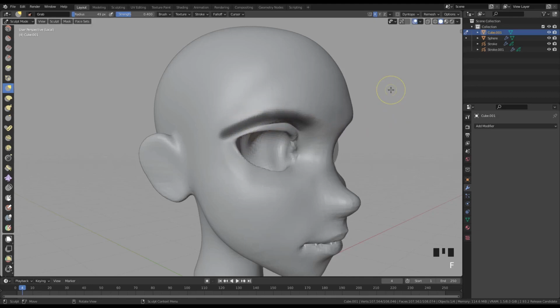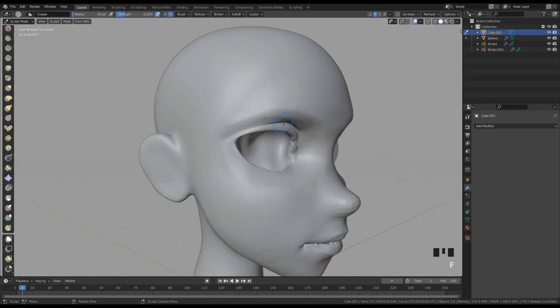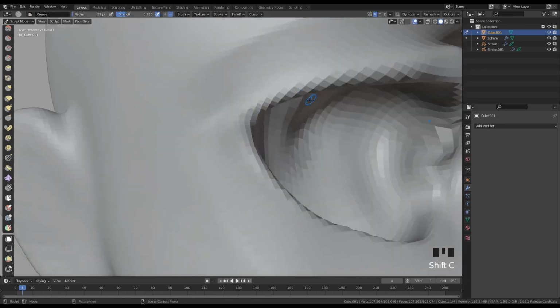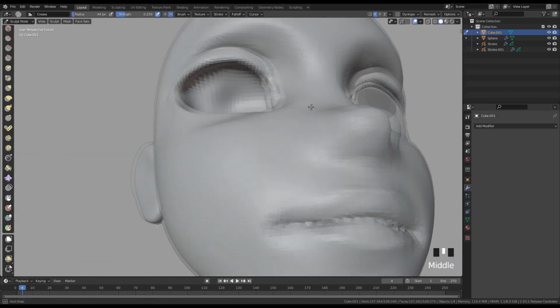And then I can press Control M to remove the mask. It's not Control M, sorry, I can press A and clear the mask. Maybe using the inflate brush I can bring more mass over there and then smooth the thing, and I can again grab my volume there.